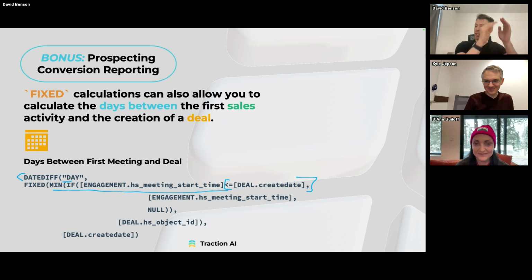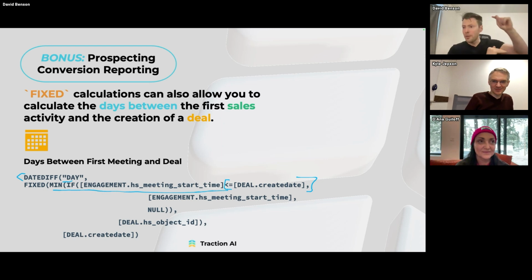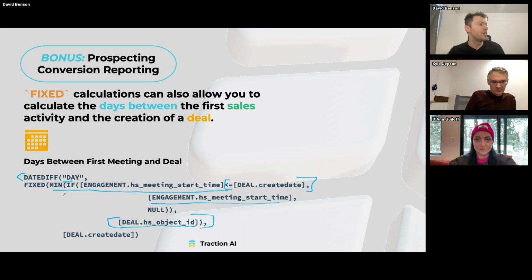So the idea of this is you've tacked on all of your historic relevant commentary with the contact to the deal when you source the deal. This is going to find the earliest logged meeting as long as it's before the creation date. And the fixed piece, we're looking for the meeting start time on an individual deal basis. It's fixed at the deal level. So you're calculating this for every deal. Then we find the difference between this and the date that it was created. That's incredibly powerful.